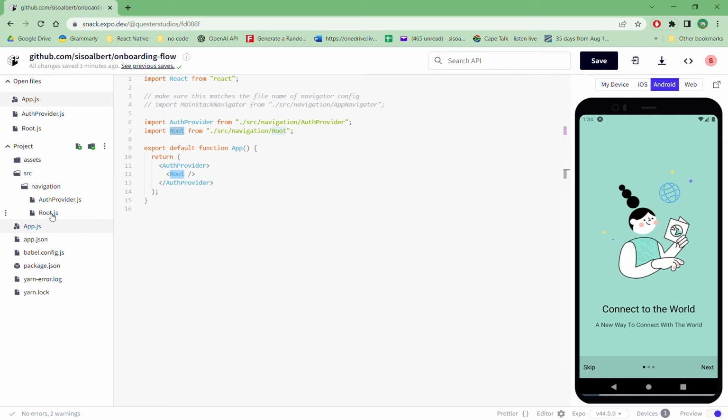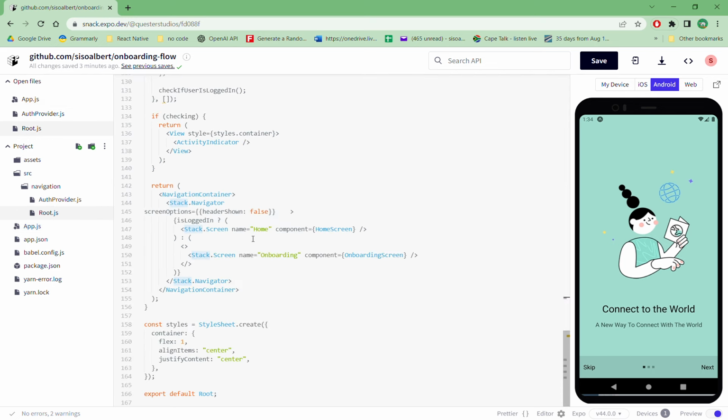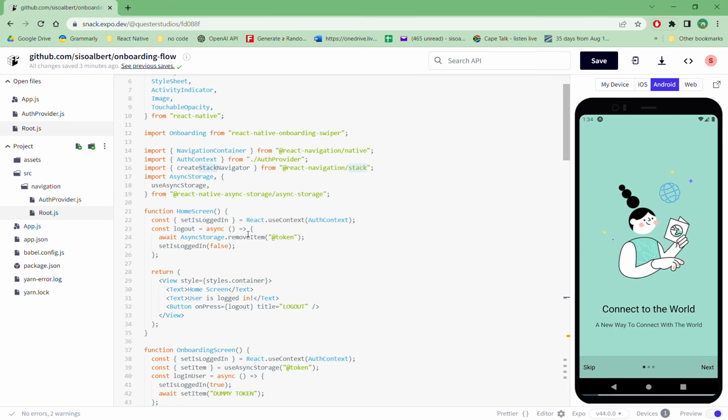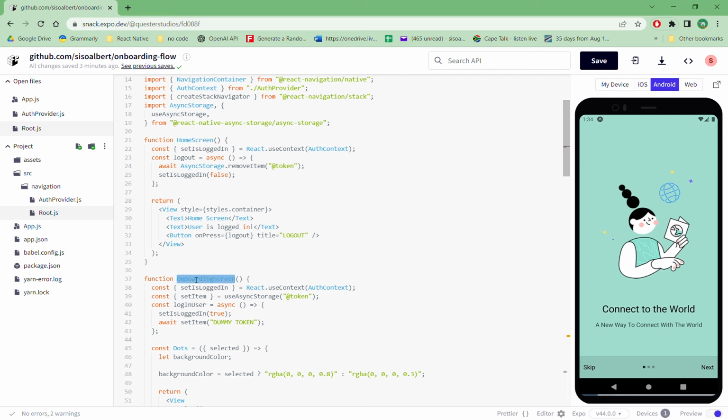So the app logic. So if I go under source, navigation, and root.js, we have all the screens. Currently we have two screens. We have the home screen, and then we have the onboarding screen. So I purposely removed login and register to login options just to make this tutorial very simple. But if you go to my GitHub repo, you can actually see those two screens, and the onboarding flow will have those screens.